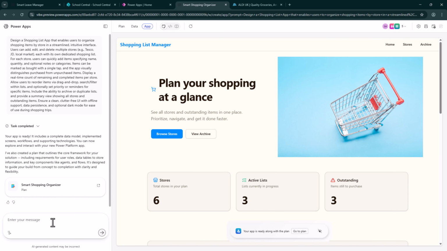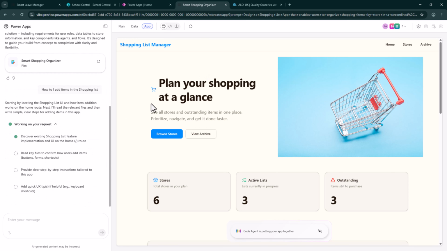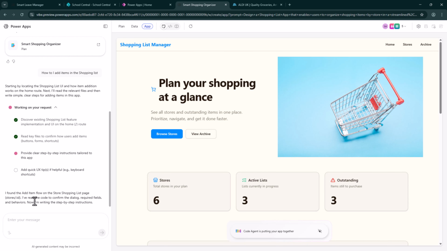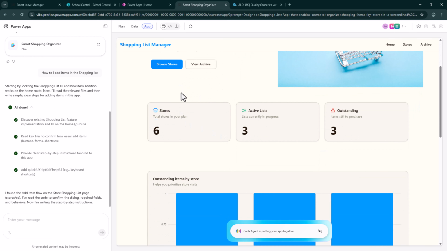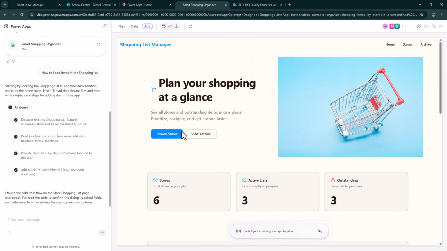So what I'm going to ask it is, how do I add items in the shopping list, right? I should have read the plan better, right? But I'm lazy. And I want to see how I can add items to the shopping list. I would read the code to confirm the required fields and behaviors. Okay, perfect. So it's reading the code, and it will tell me exactly what the instructions are.